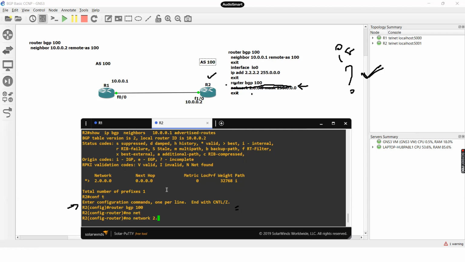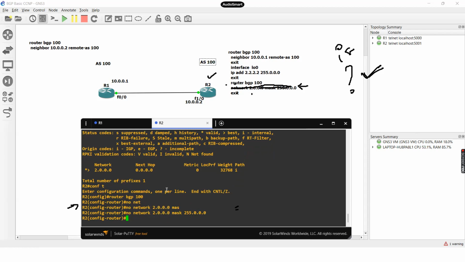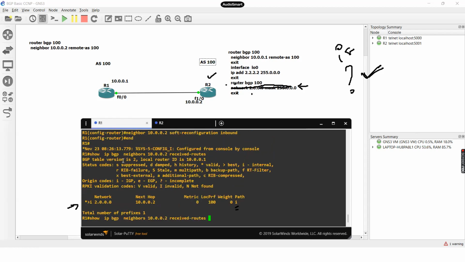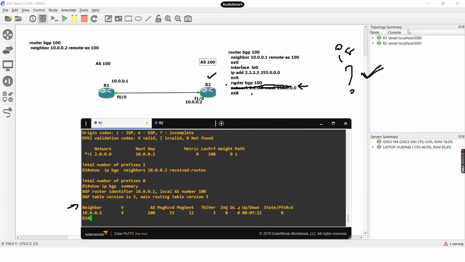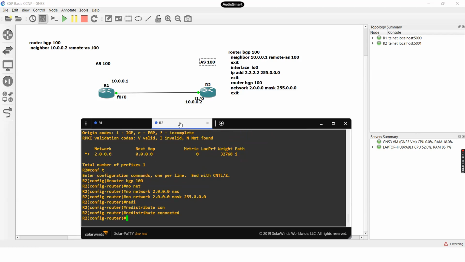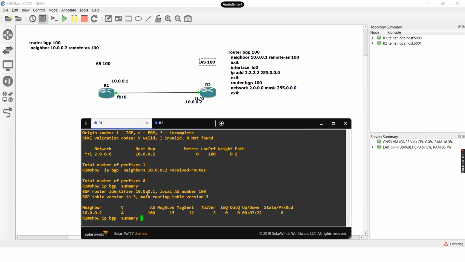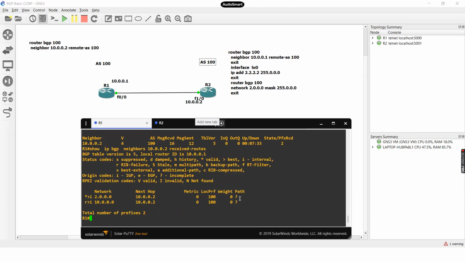No network 2.0.0.0 mask 255.0.0.0. Now if I go back to R1 and try to see, I'm not learning any prefix. It shows 0 at last, right? Now if I advertise using redistribute connected, which also includes the loopback IPs, obviously when I say redistribute connected, it will advertise my interface IP also, that's fine. But if I go and check received routes, it shows a question mark.